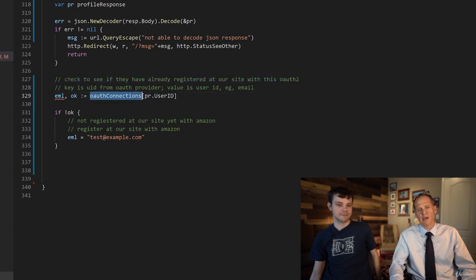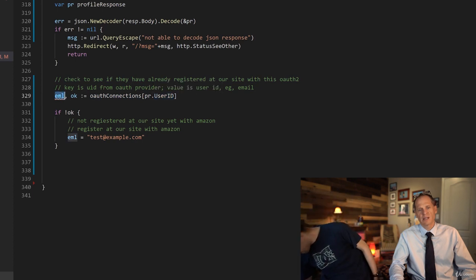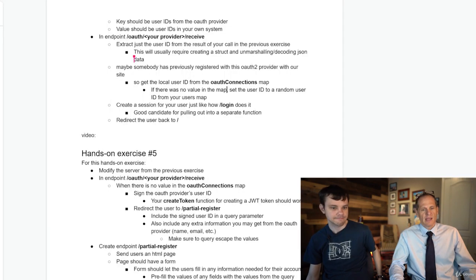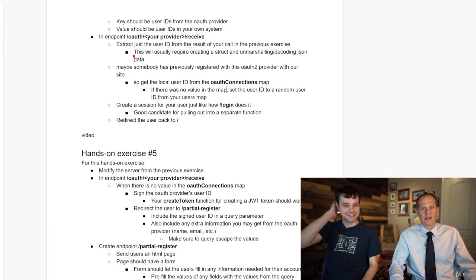Yeah. Right, because in this map, if they've already registered with this user ID from this OAuth provider, you'll get back an email. We'll get back an email. Is that right? Yep. Man, that one threw me for a loop. If there's no value in the map, set the user ID to a random user ID from the user's map. Create a session for your user, just like how login does it.